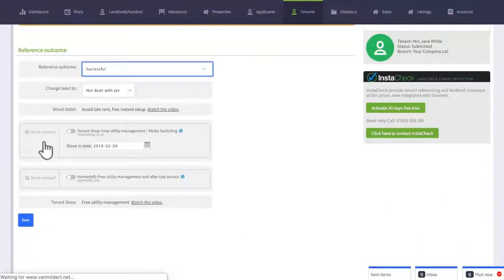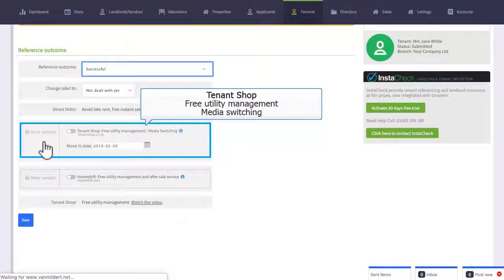Right, now that the tenants have passed the reference, you're able to take advantage of one of the free utility management providers that are integrated in the system. So at the click of a button, they could save you hours of time and also you can earn a small commission.